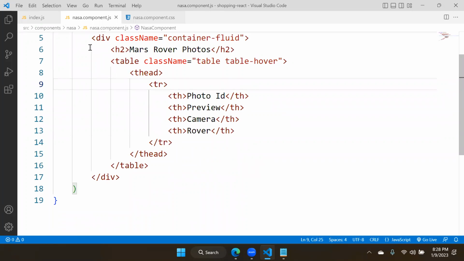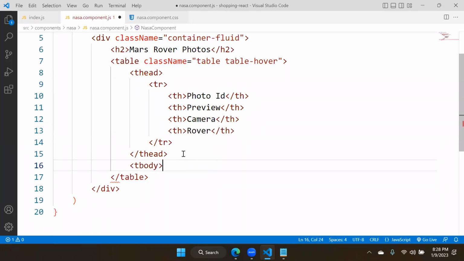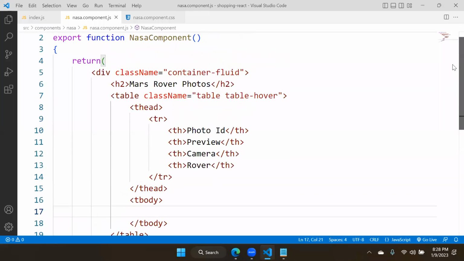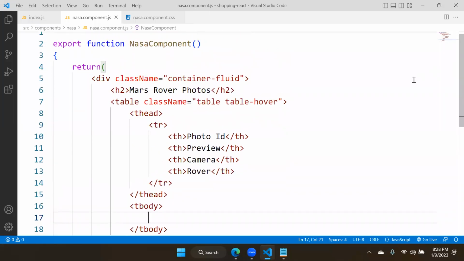Let's see when to load the data. I need to load that into the table body. Into the table body, we need to generate a row, and in that, these cells must be displayed. Here, the important thing is when to do that. There is no event mentioned here.